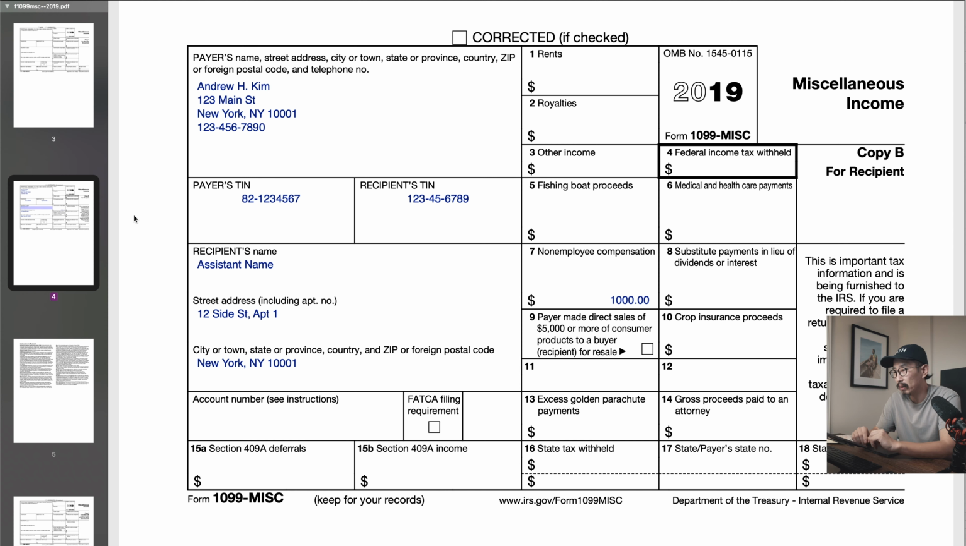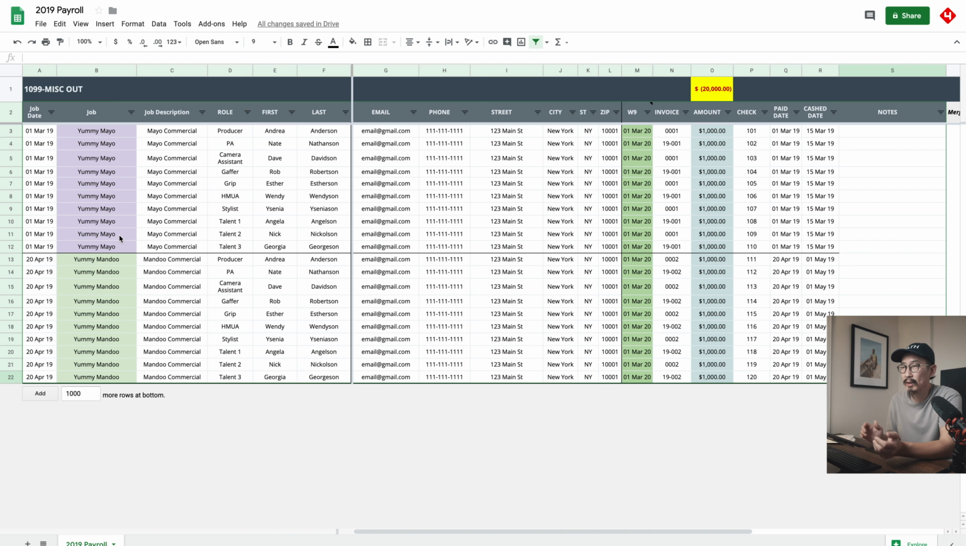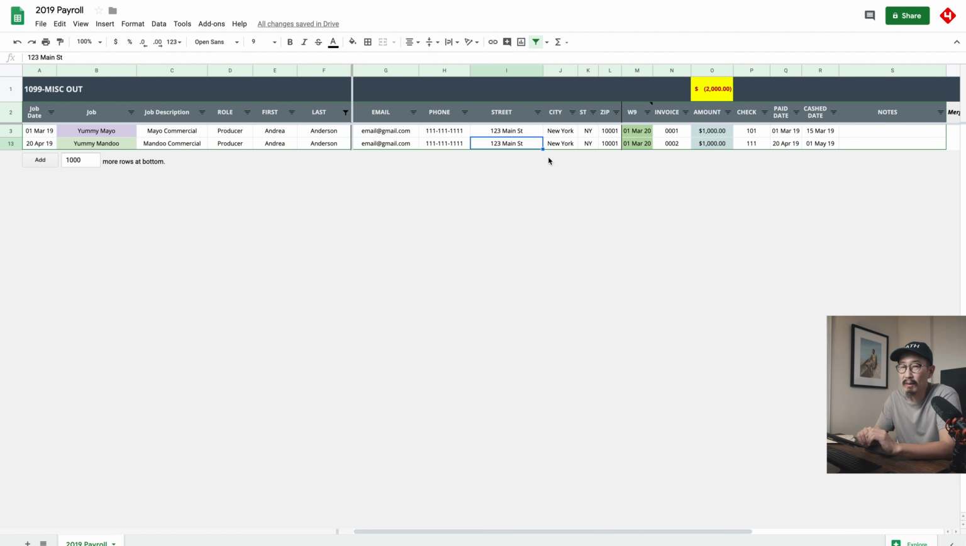So a tip for record keeping all of this, all your contractors: what I do is I create my own Google Sheet layout here, and you can see this is just a sample, of course. Here I have listed 2 jobs. You got the Mayo commercial and you got the Mandu commercial. And what I did was I put the same people hired for these 2 jobs, same roles, same people, just for this sample. And then this gives me an idea of how much I've paid out for all my contractors, and here's the sum total.